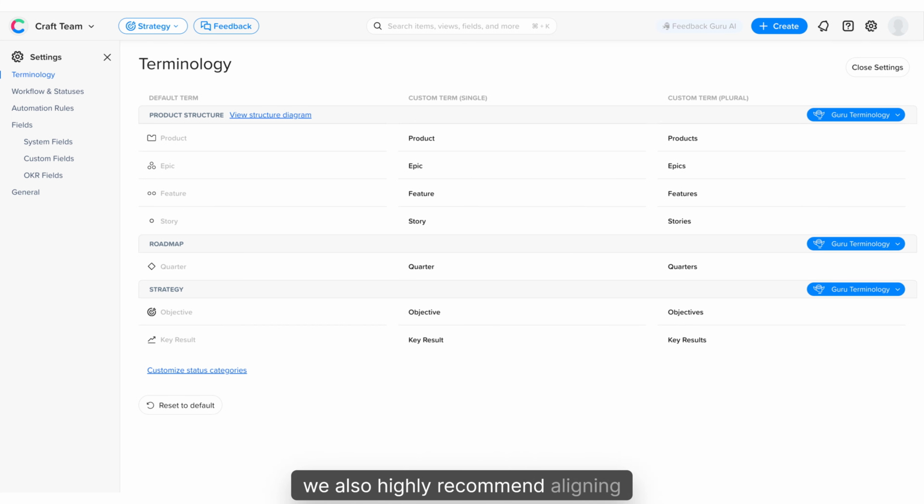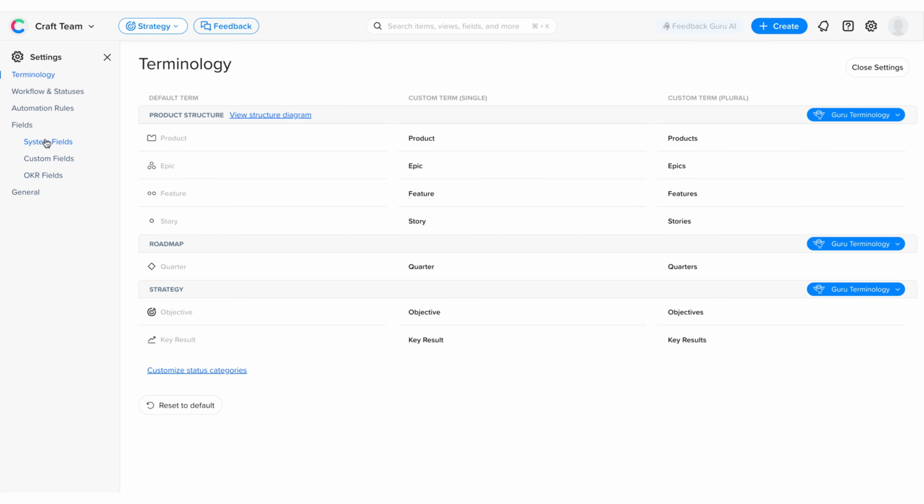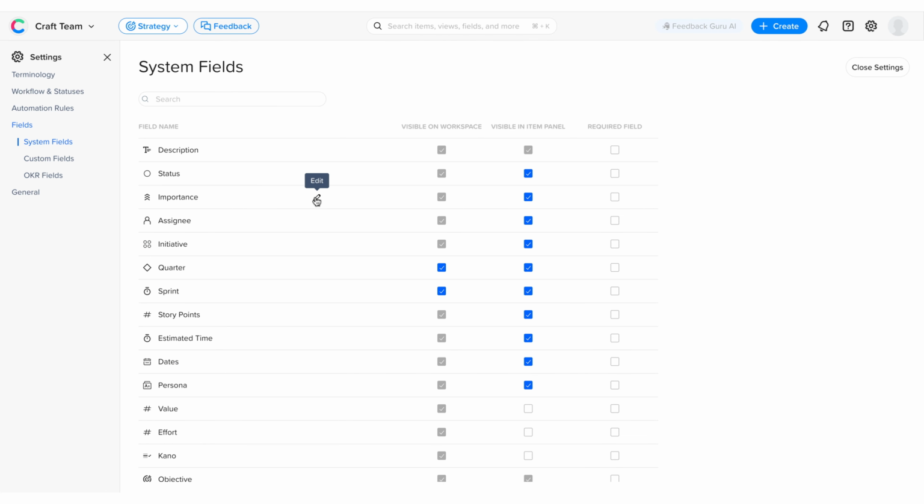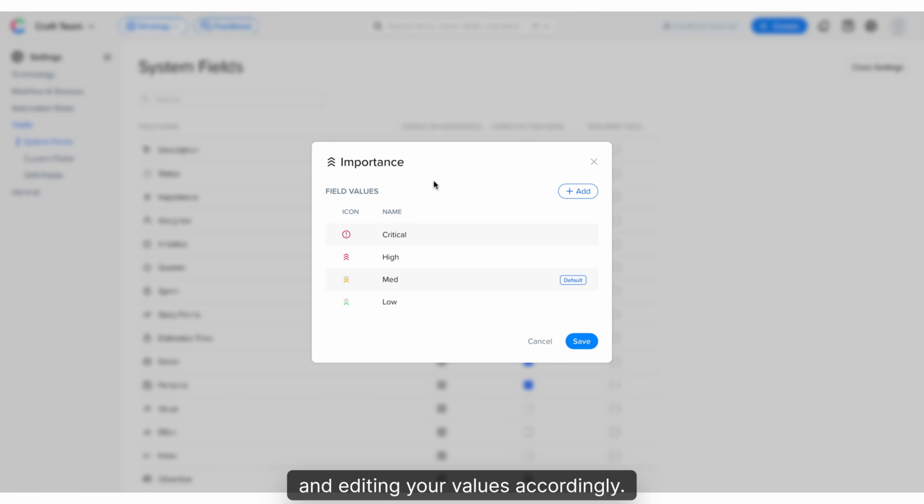We also highly recommend aligning your importance field values in Craft with Linear's priority values. Since Linear field values are fixed, matching them in Craft ensures a seamless handshake between product and engineering. You can do this by entering your system fields on the left-hand side, toggling over the pencil icon in the importance field, and editing your values accordingly.